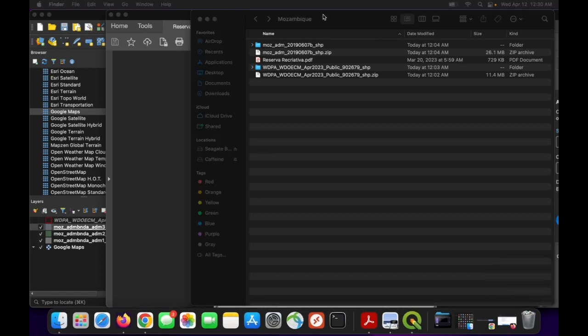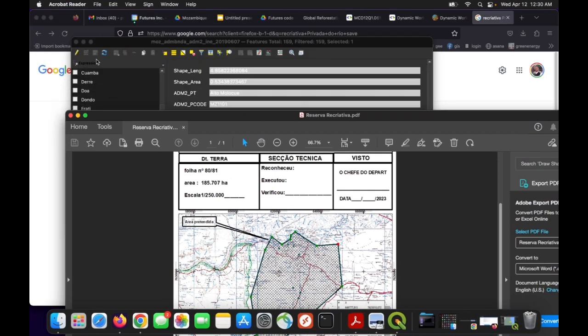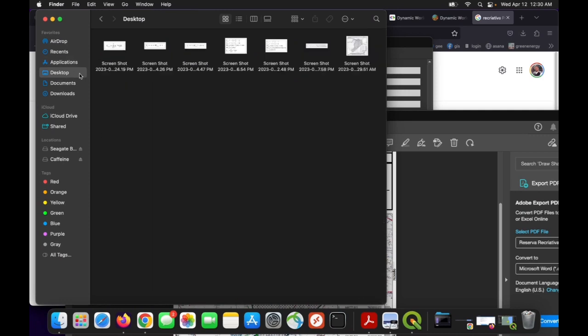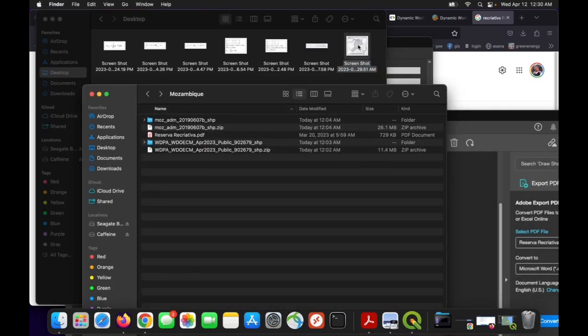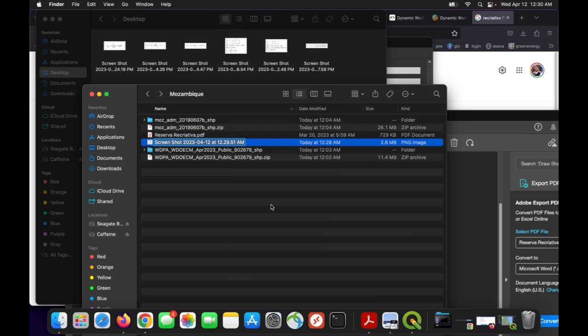onto my Mozambique folder. So bear with me while I go to my desktop and fetch that. Or I could just get it from here. Desktop. This is the screenshot, right? And I want to bring that and I want to study this here after. So I'll just rename this as region of interest.